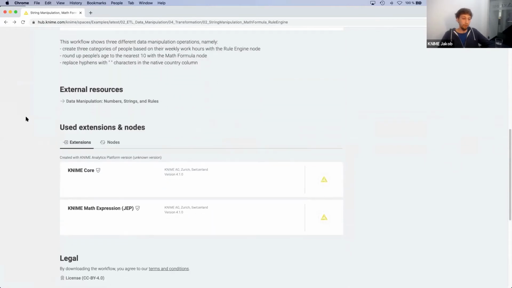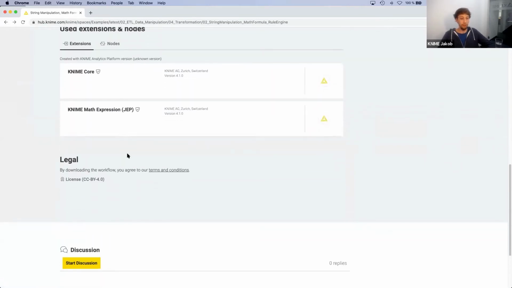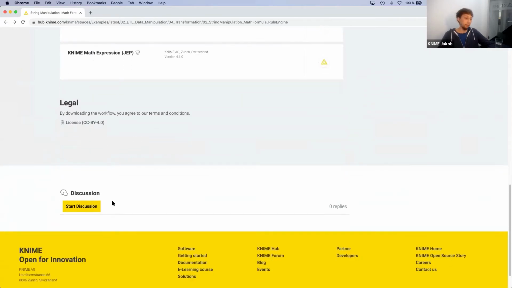If we scroll down a bit further, you will find some legal information, like the license. And also down here, there is a possibility to start a discussion. So whenever you have a question about a workflow or you need some help, then feel free to just click here, start the discussion. And this will lead you to the KNIME forum, because they are both connected, KNIME Hub and the KNIME forum.